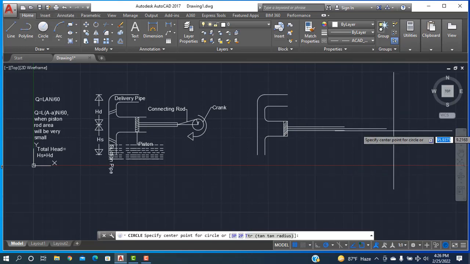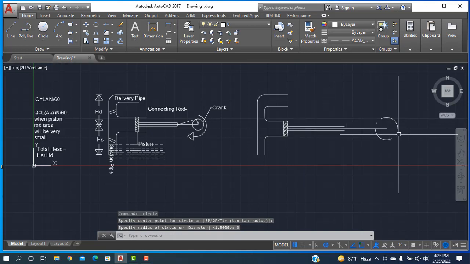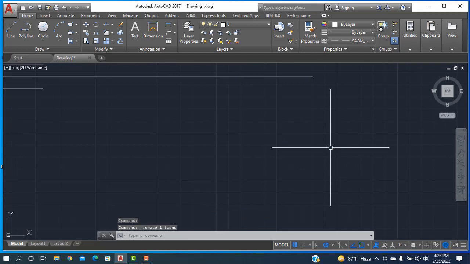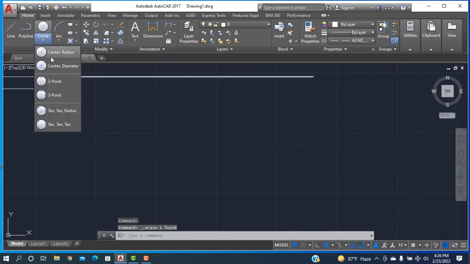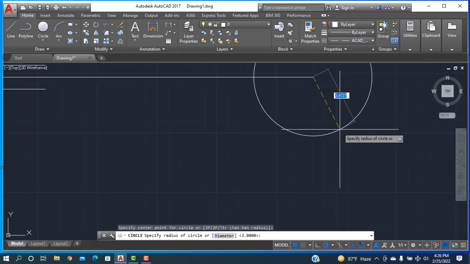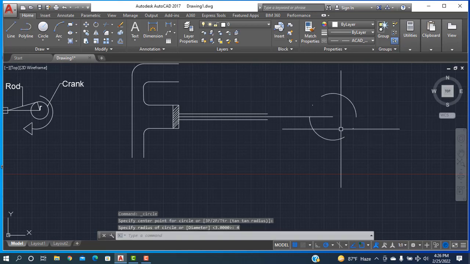Then taking circle, I'm taking a circle, 3 inch, and diameter is 3. Okay, done. Going to here, take a center and radius circle, sketch a circle. Okay, I'm taking the circle radius is 4. Okay, done, created.